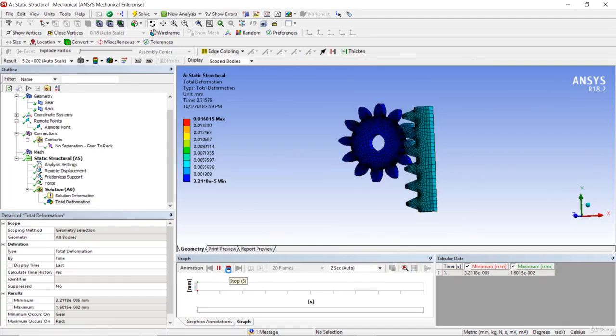In order to stop the animation, you can click here. In order to go forward to the next frame, you can click here. If you want to go to the previous frame, you can click here. You can set the speed of this particular animation through these settings. Here you see the rack is moving up and down in this particular fashion. This is because of the frictionless support which I have provided to this edge. Then I am going to stop the animation.